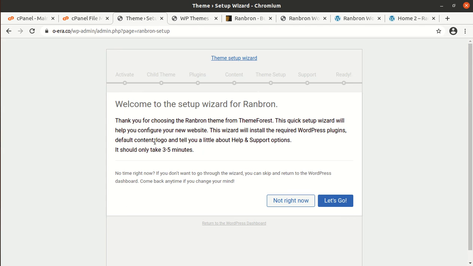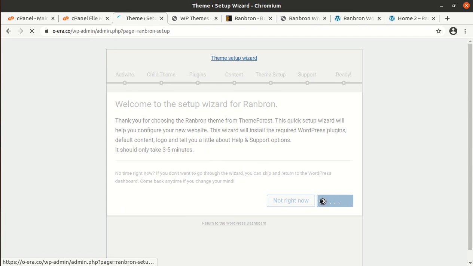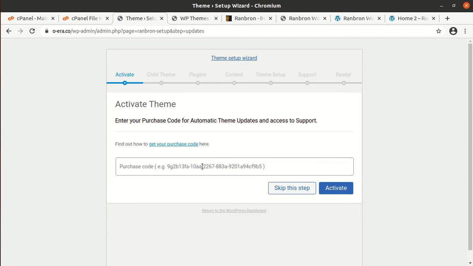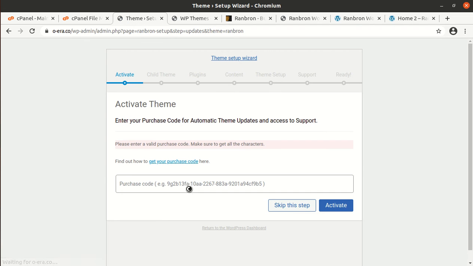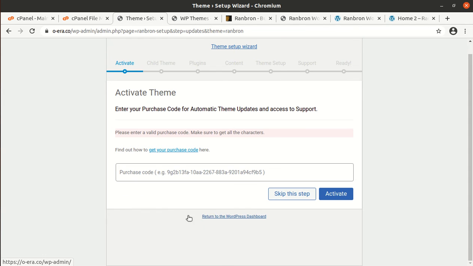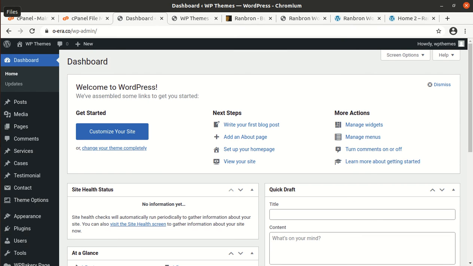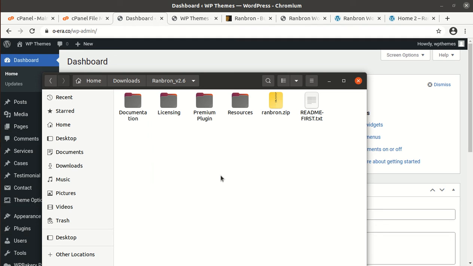and it landed in a setup wizard. Let us go, and it needs a purchase code. Okay, so I don't have any purchase code for the demo video, so I'm just going to the WordPress dashboard and I'll check for the manual demo.